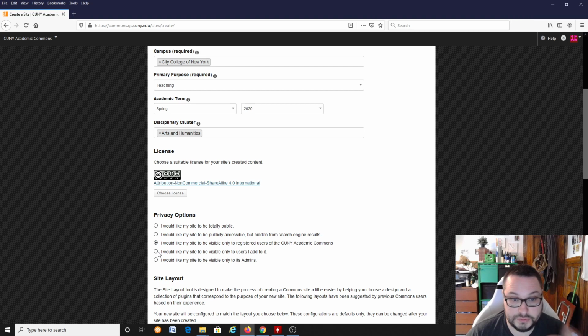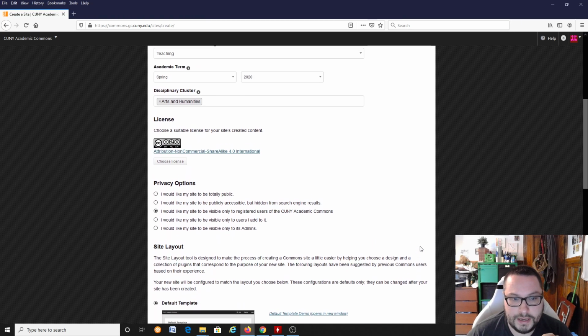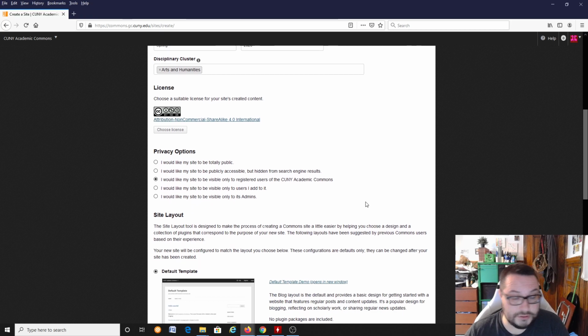You could also do the users I add to it or visible only to its admins option. Both of those would effectively preserve your privacy. However, whatever option you choose is fine. It's just important to recognize that you should be very careful whenever you put a website with any personal information out into the public. And in this case, I actually strongly advise against that. I would say you want to close your site off to just the CUNY Academic Commons population and possibly limit it to just admins, since you'll need to add me as an admin to your site anyway in order to get everything working.